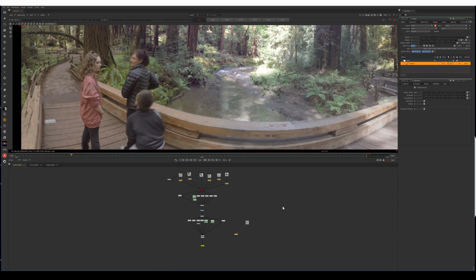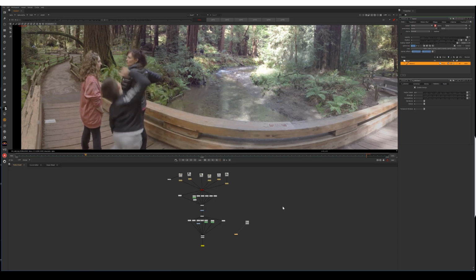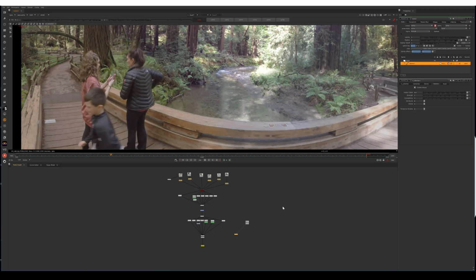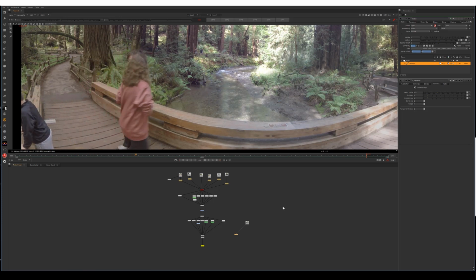Today I'm going to show you Cara VR's C Stitcher, as well as some techniques using Nuke's compositing tools to correct and improve your stitches. Let's get started.